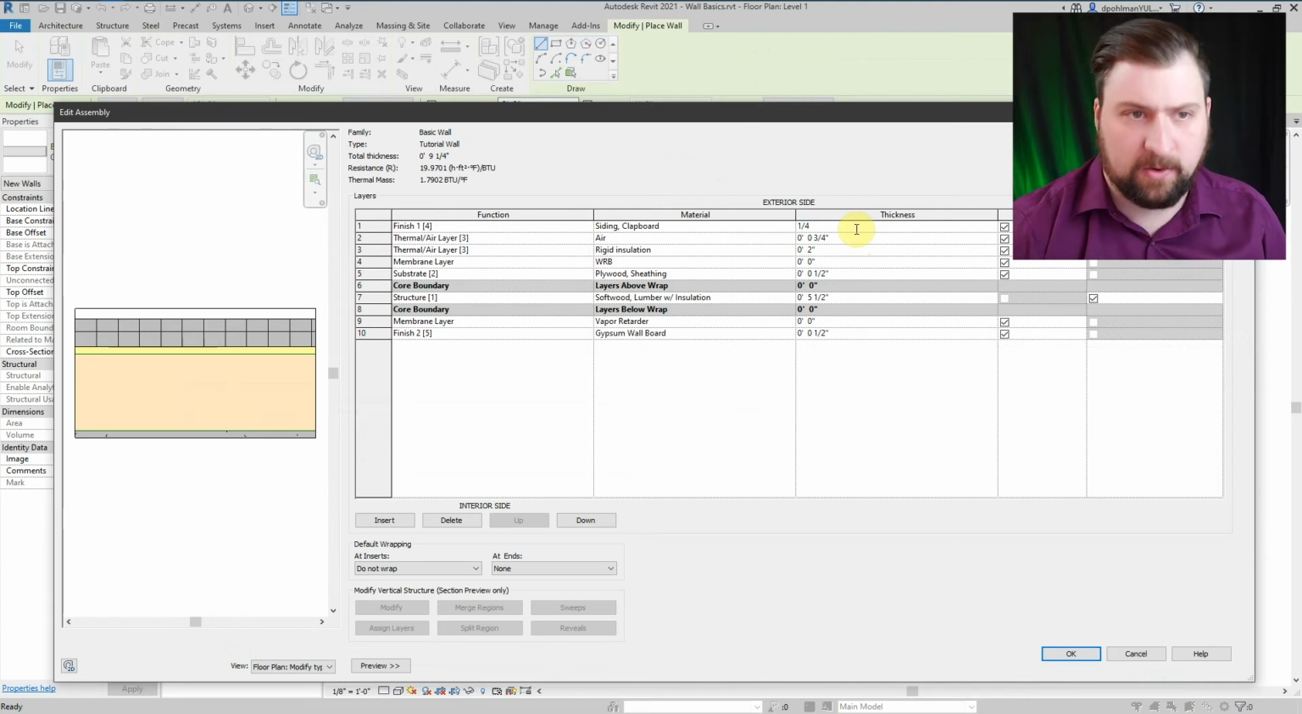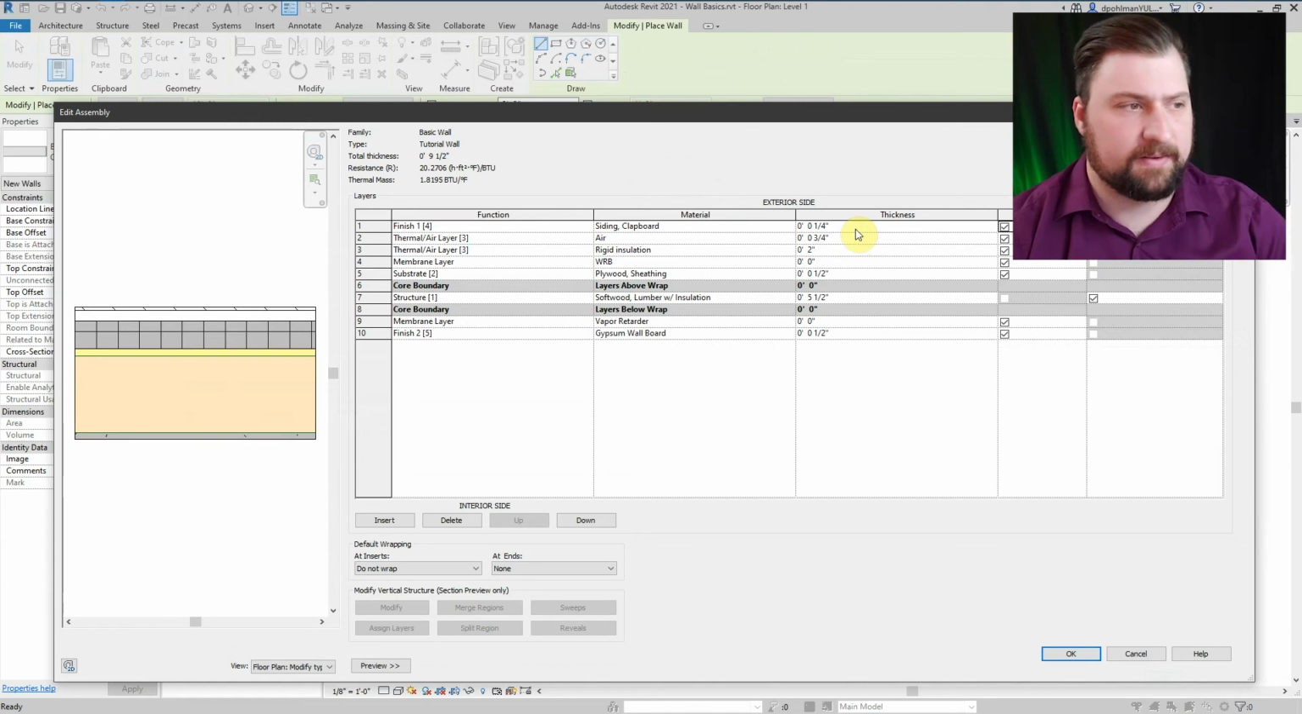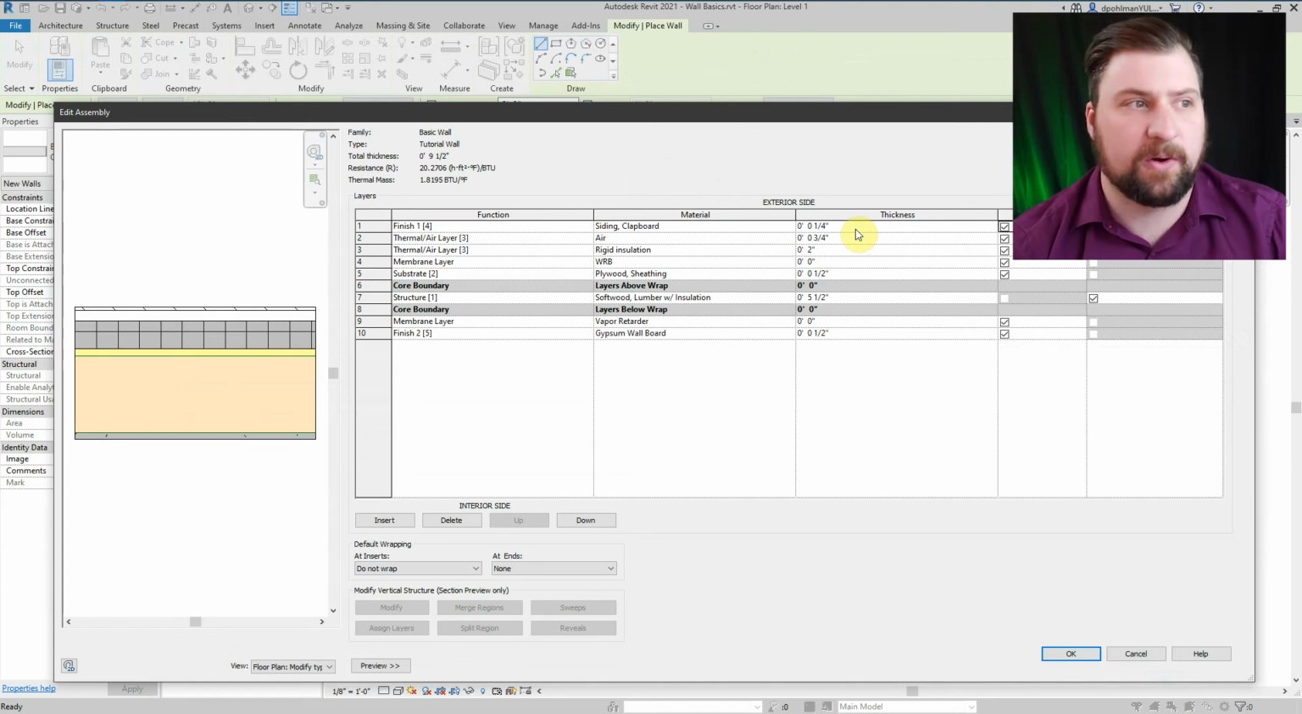And I'm just going to call it a 1/4 inch. Now I don't know what the actual thickness of it is here, but for the sake of the tutorial, 1/4 inch. Now you notice that as we added layers, this total thickness parameter changed. The wall is now 9.5 inches thick, and you've created a layered wall assembly with different materials.